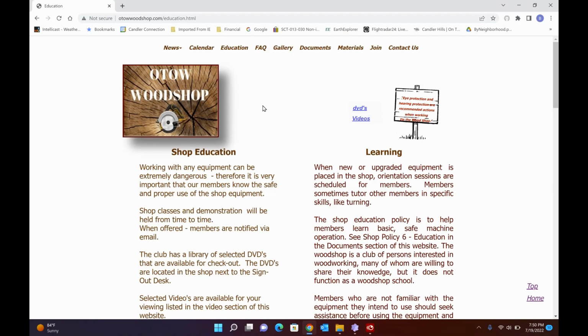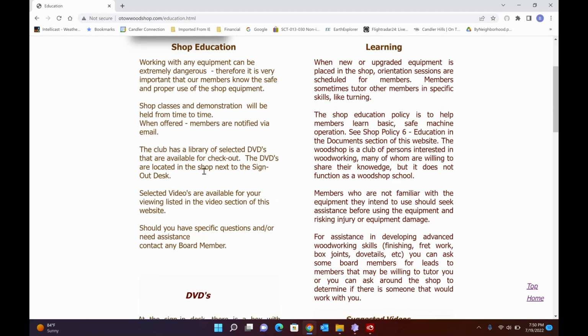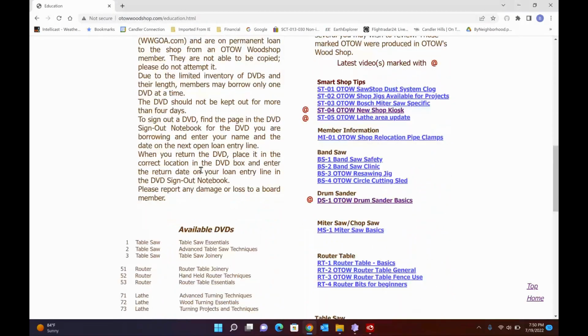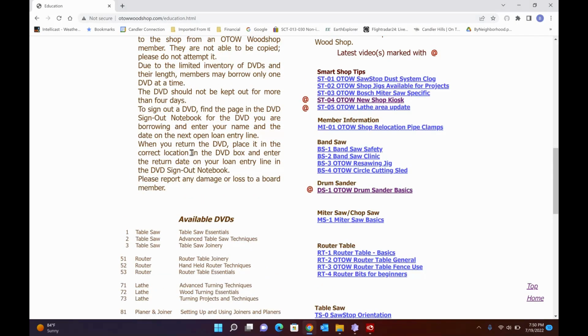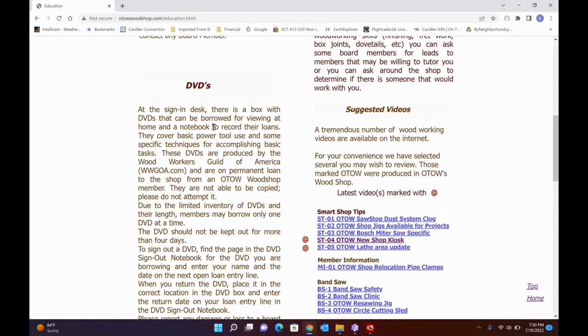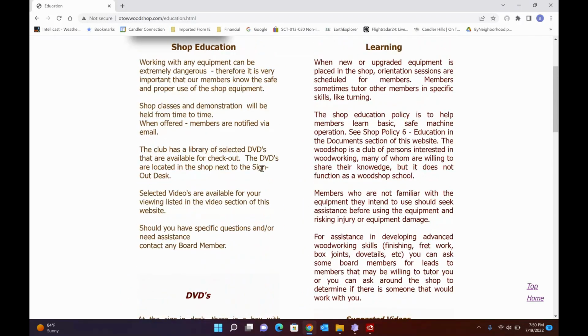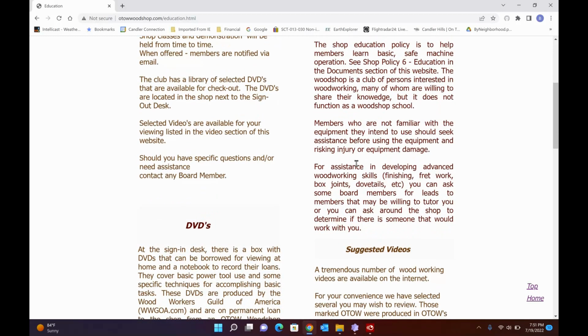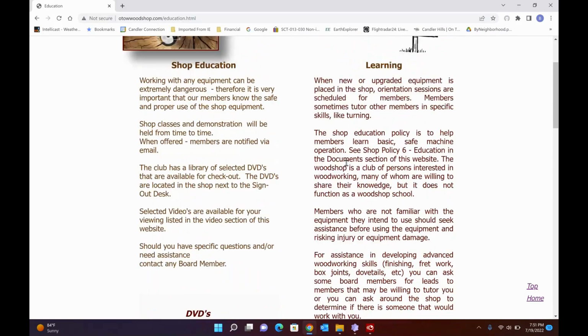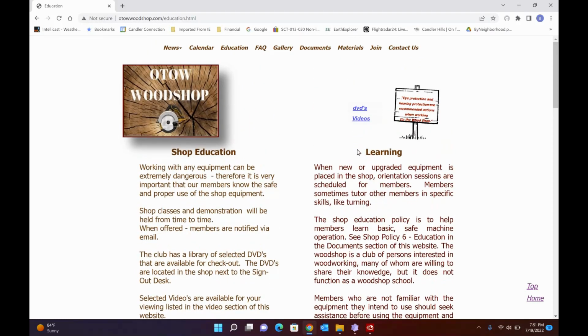So anyway, here's some general words about shop education followed by a DVD section. And these are the DVDs that we have physically in the shop that you can borrow and sign out and take home and look at at your convenience. And the instructions for doing all that are right here on the DVD section. Over in the other column, we've got a couple of shortcuts, one to the DVDs where we just were and one to the videos where we're going to go. But before that, there's a few paragraphs here about our philosophy and our practices on education. And you can read that.